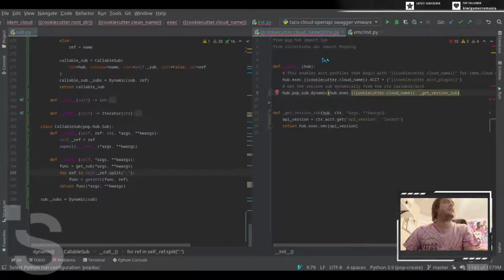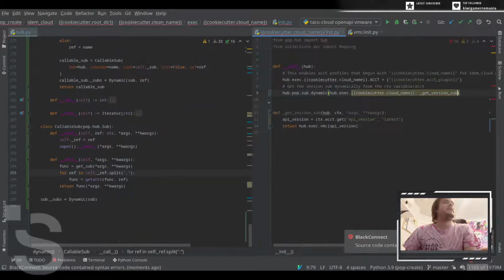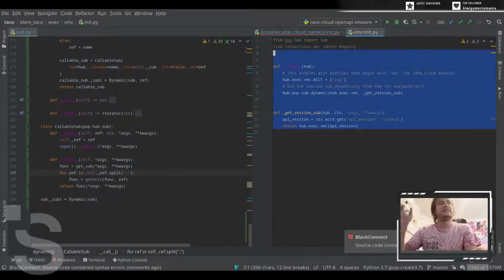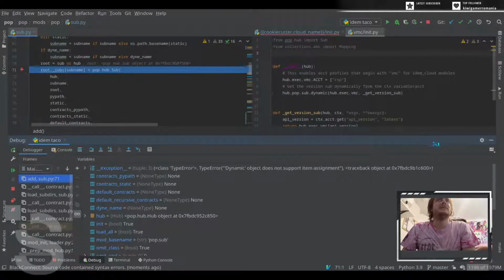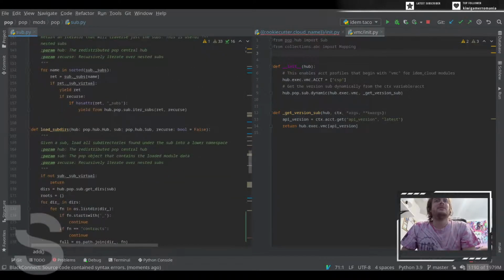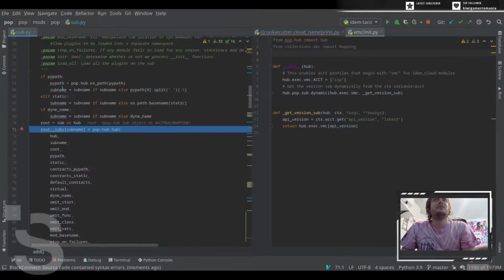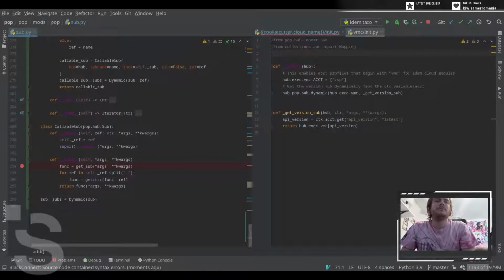All right, let's automatically generate that sub again. Poof, now we're here. Let's see if this works. I'll put a breakpoint right here. We'll run item taco and crash. Where did we crash? Why did we crash? We didn't crash right here. That's where I wanted to crash.